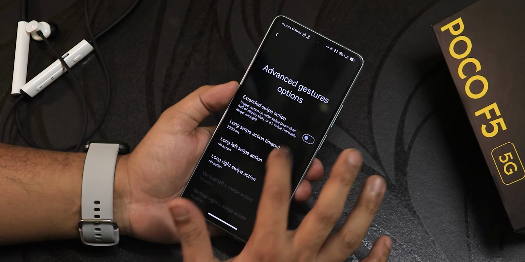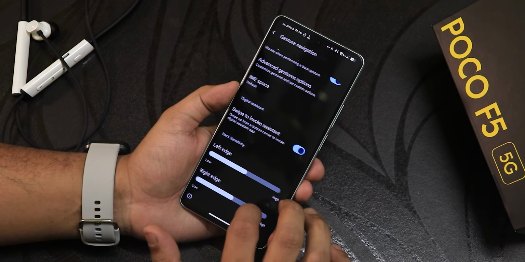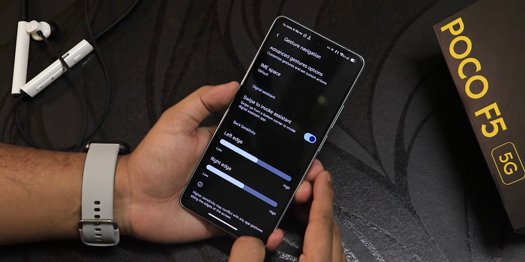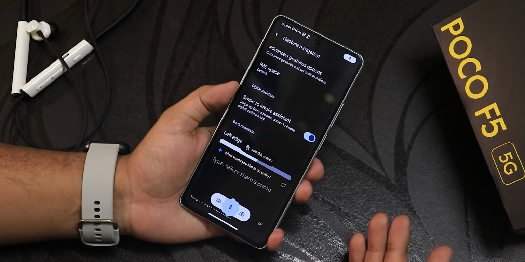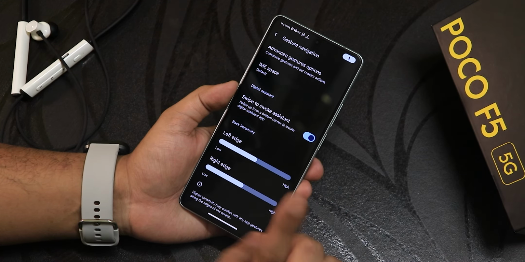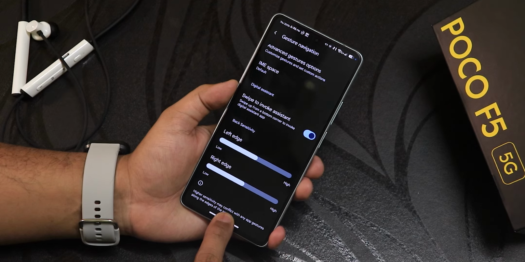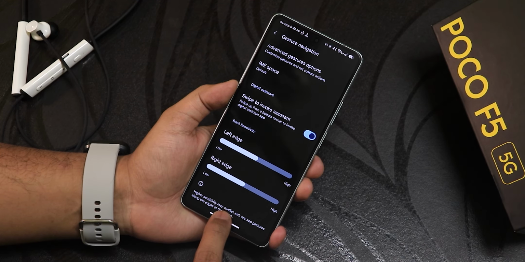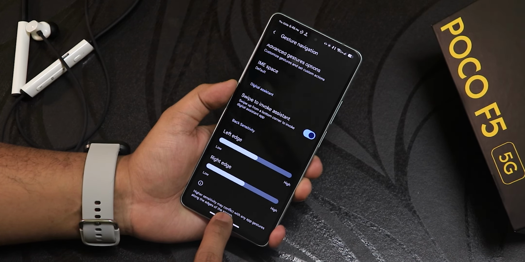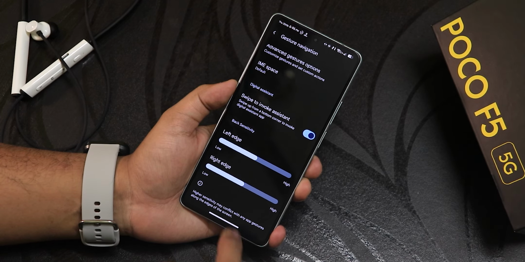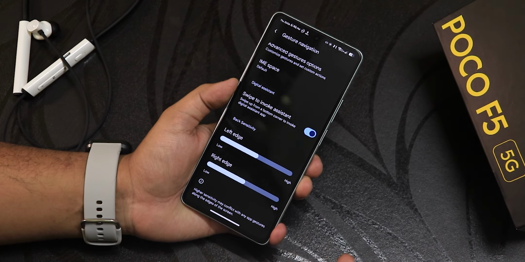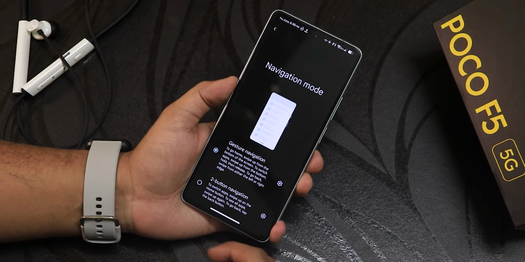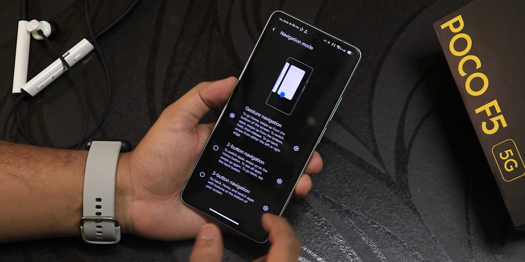Advanced gesture options are also there, long swipe action and stuff, you can customize that. We have the swipe to invoke assistant. Yes, that works with the Gemini, but the thing is, the pill bar hold for the circle to search kind of thing, it just doesn't appear over here. So that's how it is. In ROMs like Evolution X, you do get that, but here you simply do not get that. That's how it is. You will also get the 2-button and 3-button navigations right here in the settings of it.